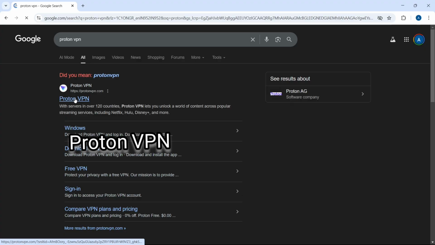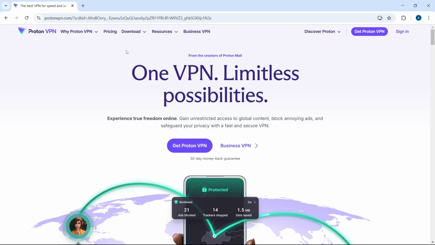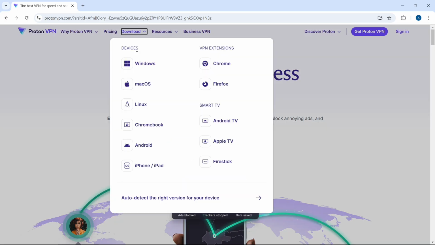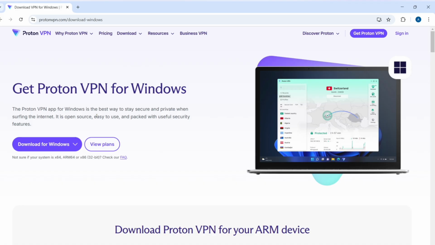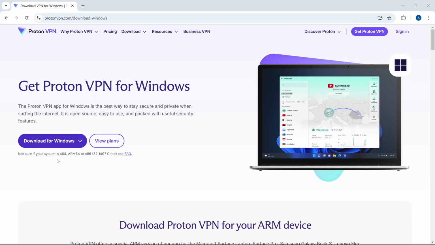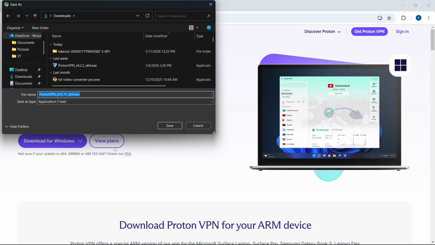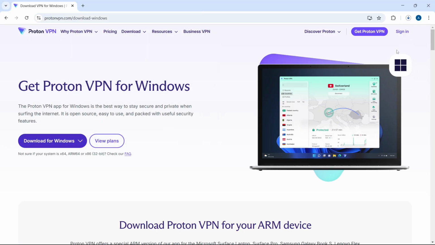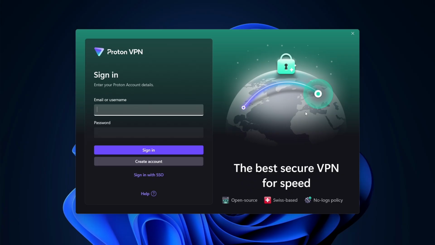Click on this link. Over here, just click on download. Then select Windows. Click on download for Windows. And click on save to download it. So once the download is complete, you'll see this page.